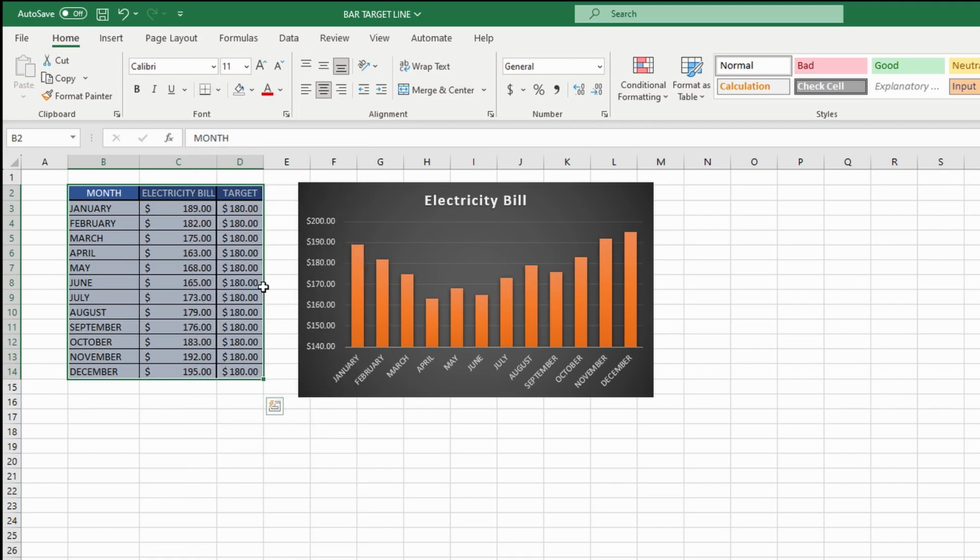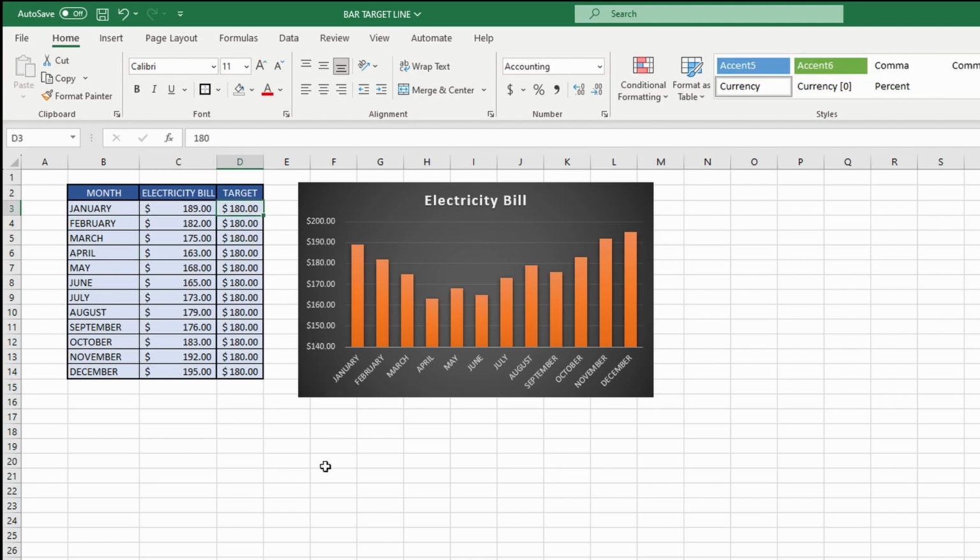Now, the advantage of this is that whenever we want to change the target line, all we have to do is change the first value into something else and the rest would follow.